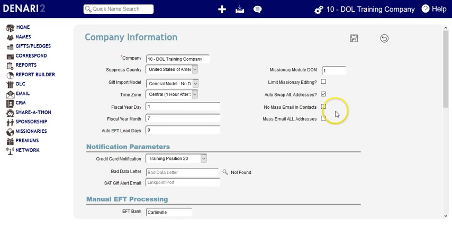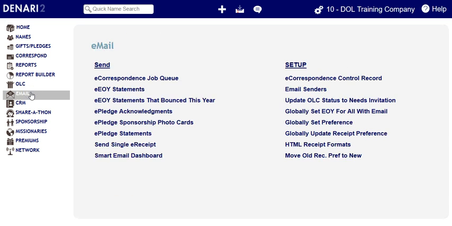Now let's back up just a little to set up the email senders. These are again the members of your staff who will appear as the sender of emails that we saw a few minutes ago in the drop-down field. For that, we'll go to the email link and then email senders here on the right.